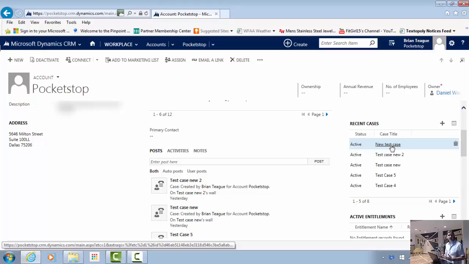Well, that's really all I have for you today. I just wanted you guys to see how our SMS plugin works with workflows.